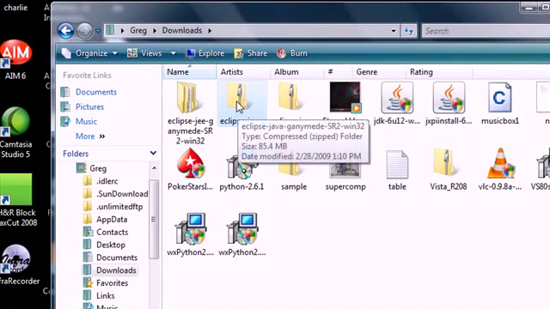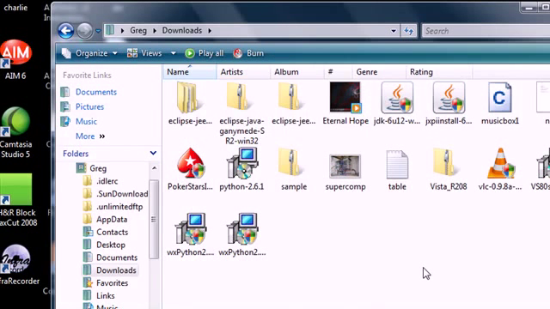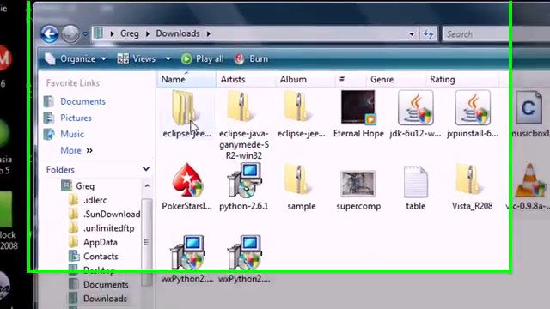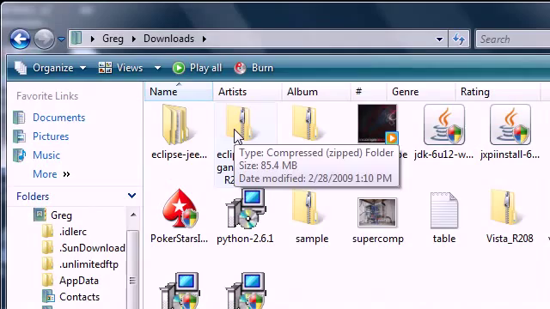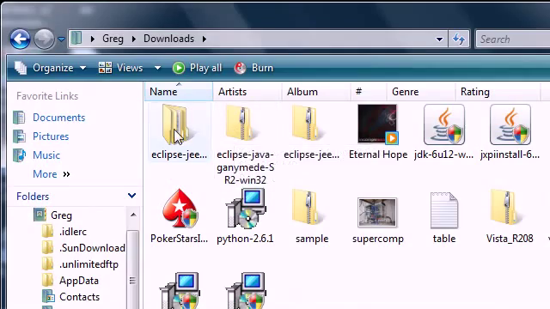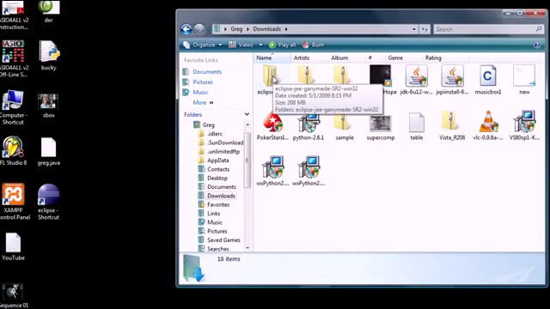What you need to do is right click it and press extract all. Then once you click extract all, it's going to give you a little wizard. Once you extract all that information, you're going to get a regular folder like this. This is pretty much like compressed stuff. And to get all the information out, you need to extract it. That's what you do with any zip folder, by the way.